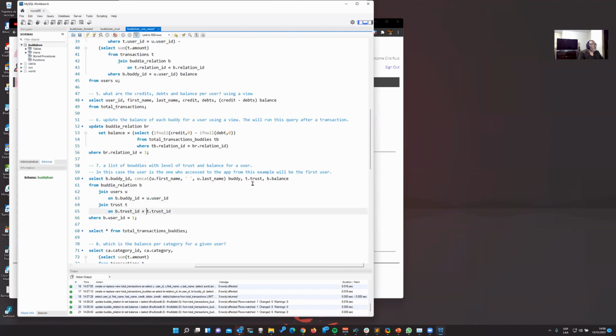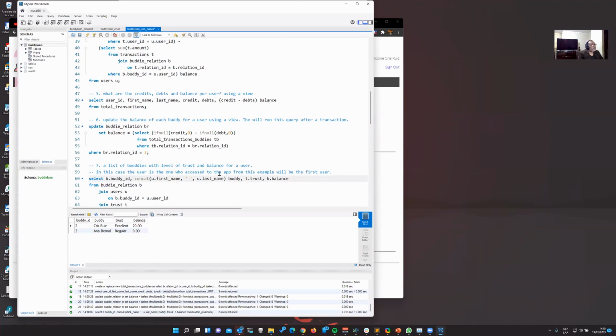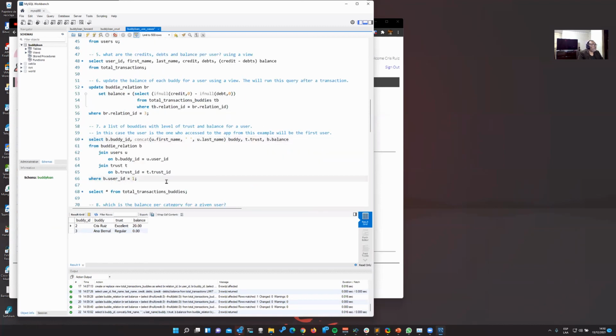So if I run this here, let me run this first. I am logging into the system as user 1. User 1 has these two buddies, Chris and Anna, and the level of trust is excellent for Chris and regular for Anna, and you have the current balance with each of these buddies. So user 1 has a balance with Chris of $20.